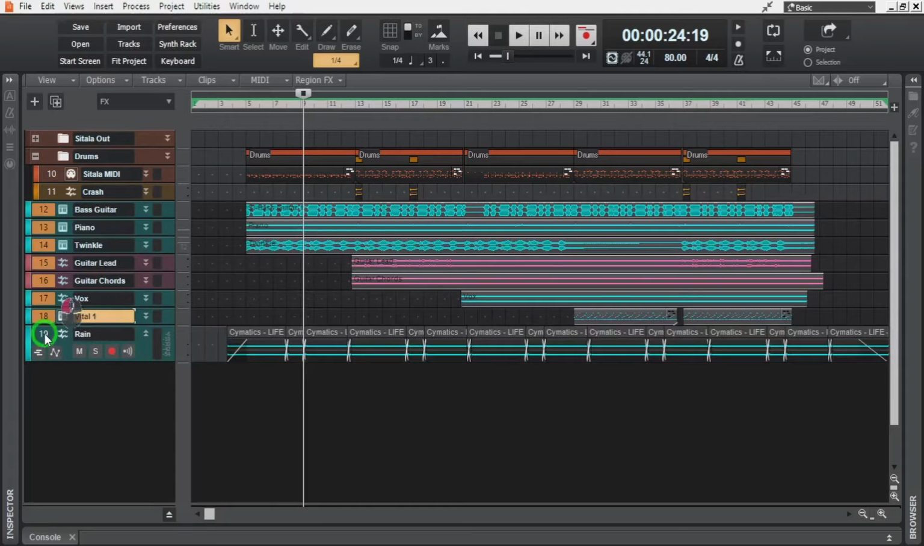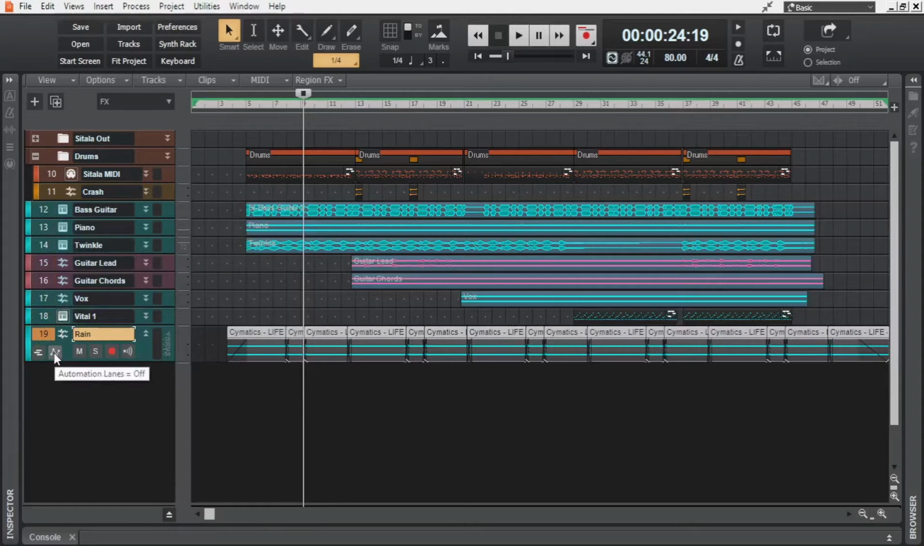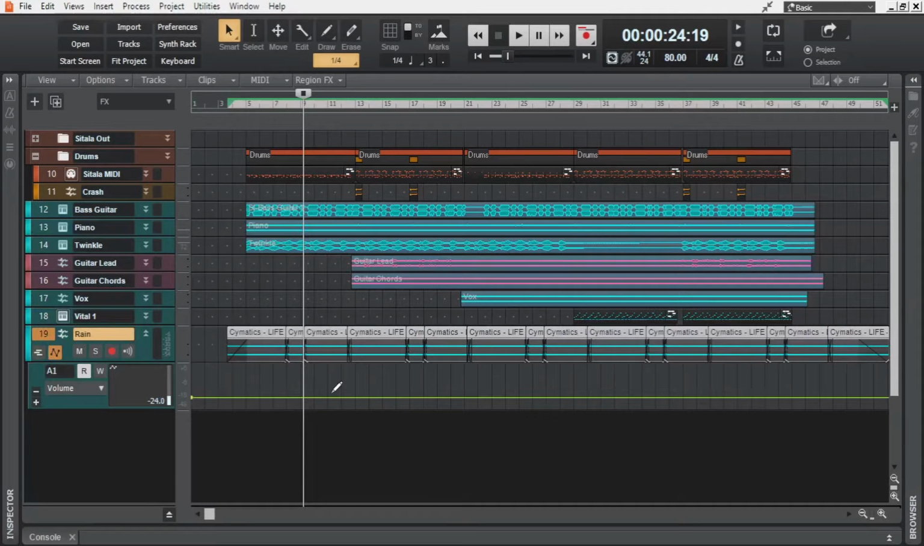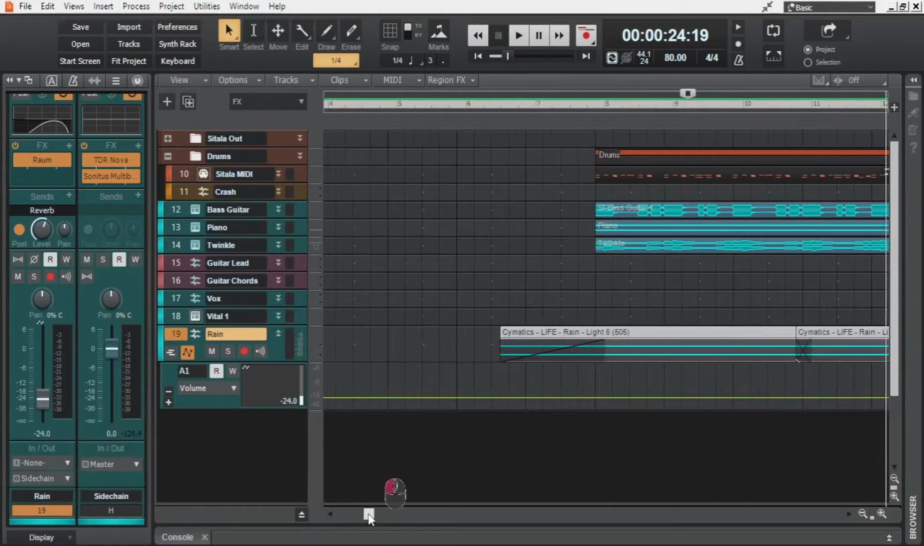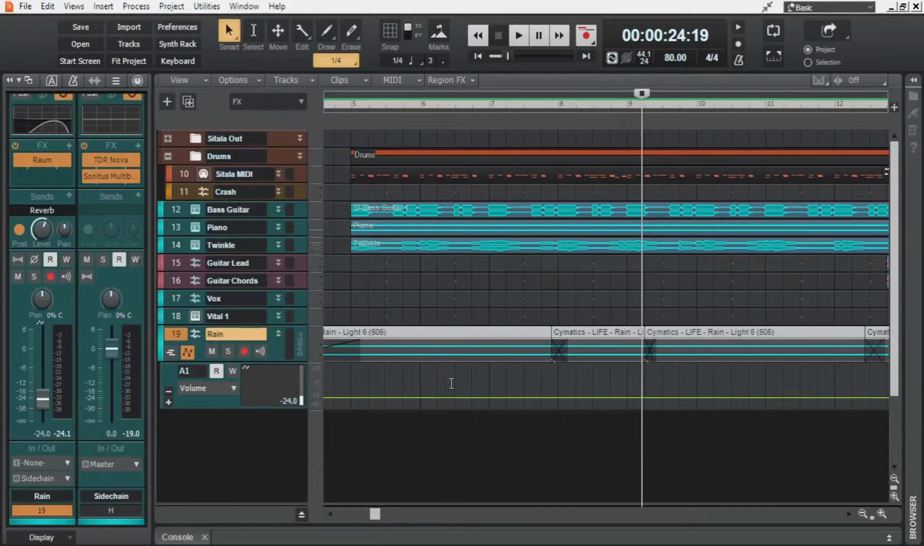To add automation, we can click on this icon here, which has this zigzag kind of logo, and that is going to reveal the first automation lane, which is volume. This is the same volume as the track volume, which we can also see in the inspector view of the track. This fader right here. Let me zoom in a bit. Now, when I hover over this line, it's showing volume minus 24 dB, which is the same value as the fader here.